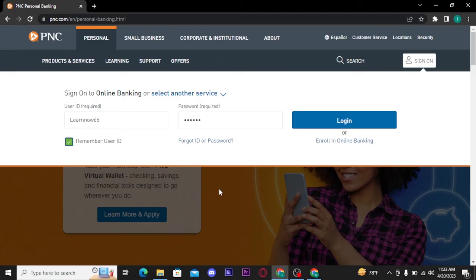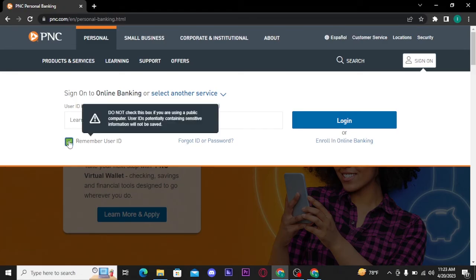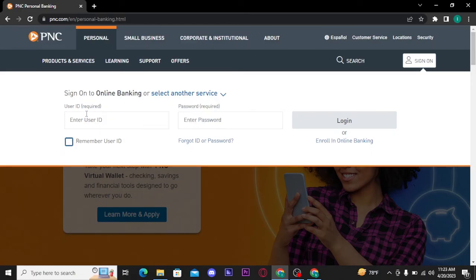But if you're using others' or a public device, then make sure to uncheck this square box or leave this box as it is. And now, once you're done with typing in your username and password correctly, tap on the login button to get logged into your PNC Bank account.